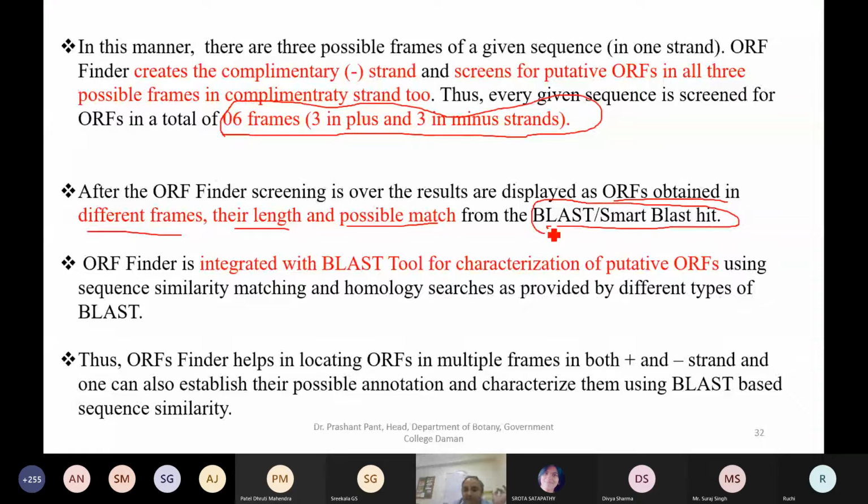ORF finder is integrated with the BLAST tool for characterization of putative ORFs using sequence similarity matching and homology searches, as we have done with BLAST. In this manner, ORF finder not only helps you in locating the ORF in different frames, it can also establish their possible identity, character, and annotation using BLAST-based search.